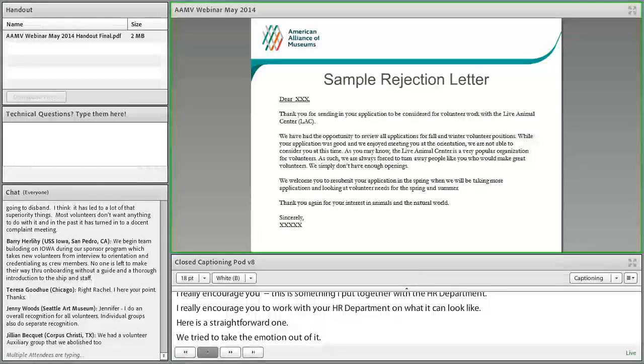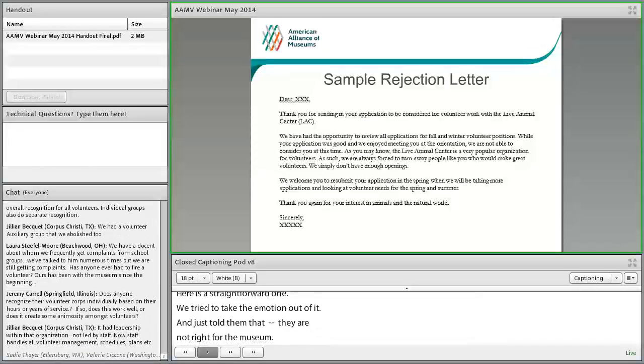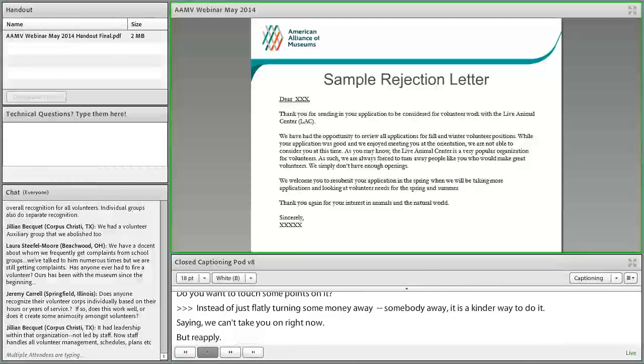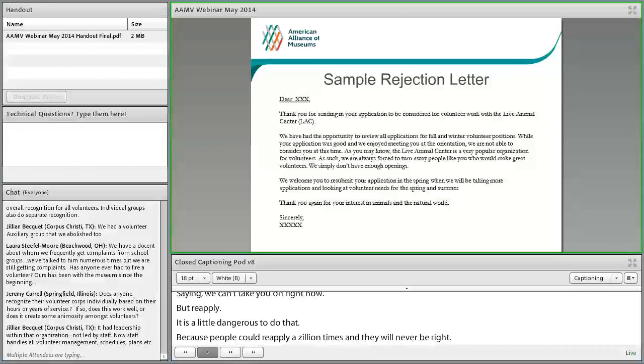And then this is what we call the maybe one. And Lois, this is from your organization, right? Yes. Do you want to touch on some points on it? Well, instead of just flatly turning somebody away, it's a kinder way to say that we can't pick you on right now, but reapply. It's a little dangerous to do that because people can reapply a gazillion times and they're never going to be right. So if they are definitely not a match, you want to say no flat out: goodbye, we can't use you, you're not a match. But if it is somebody that you could take but you just don't have space, then keeping them on the line is a good thing to do rather than just saying no, sorry, goodbye.